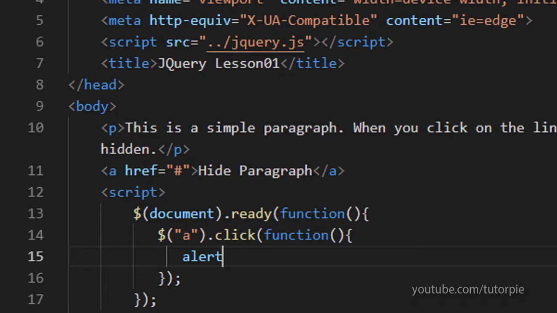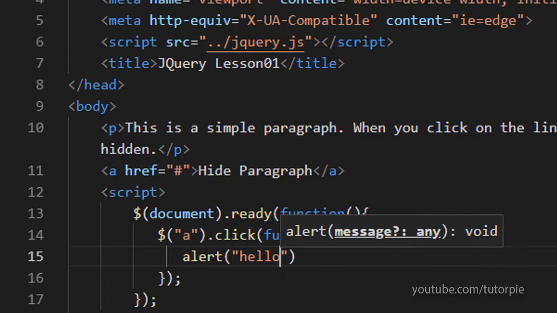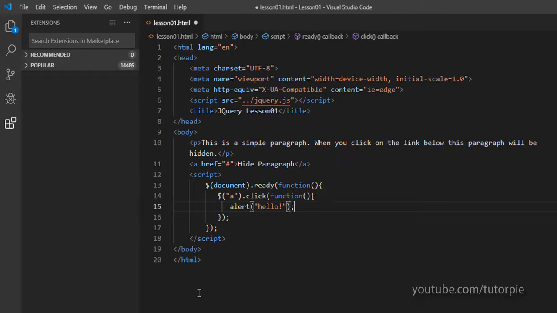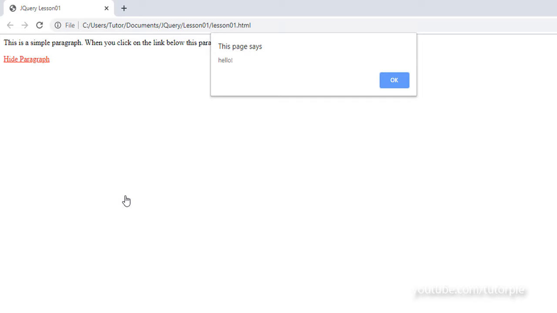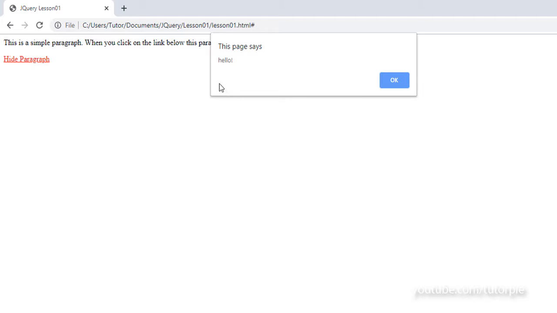Now I'll add the string hello to the alert function. So when I click on the link, I'm expecting to see the hello string in a small message box. Now let's open the browser and refresh the page, and then I'll click on the link. You can see the hello string on the message box. Now whenever you click on the link, you get the alert message.